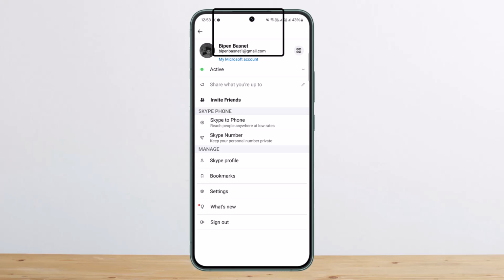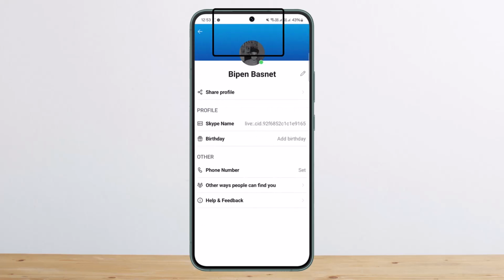Once on your profile, you want to tap on your profile name there, and once you tap on it, here you want to simply tap on the pencil icon, the edit icon that you can see beside your name, and now you can go ahead and change it.